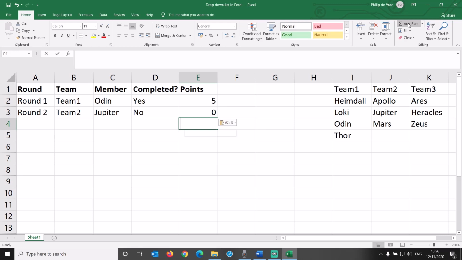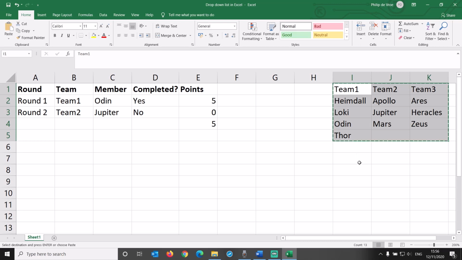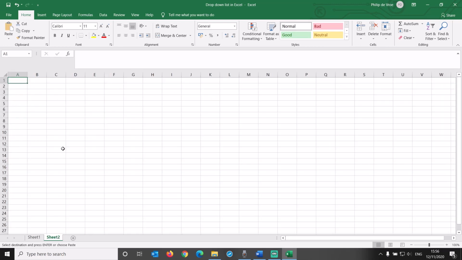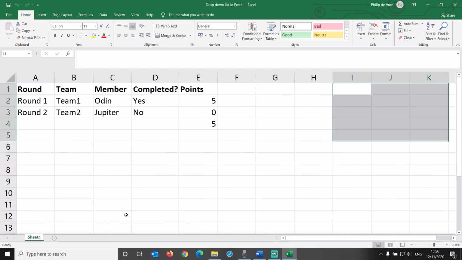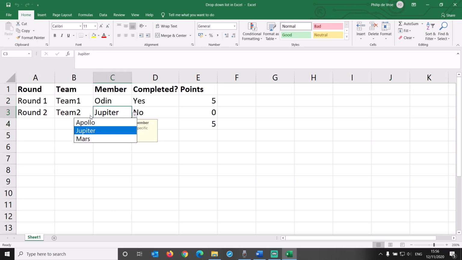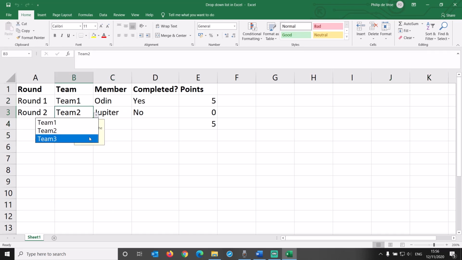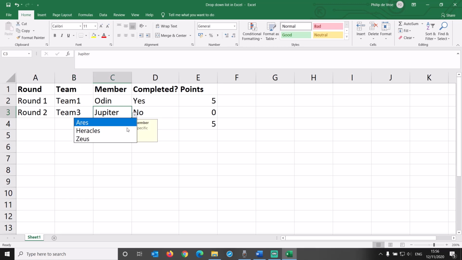Currently, we have the data about the teams in plain view in the same sheet of the workbook, here in columns I through K. If we don't want users to see the data, we could select the data, cut it using Ctrl X, paste it into a new sheet with Ctrl V, and hide that sheet by right-clicking on it and selecting Hide. This doesn't change the drop-down list functionality in Excel. I can still select teams and team members as before, but it makes it less transparent to the user where the source data is placed.